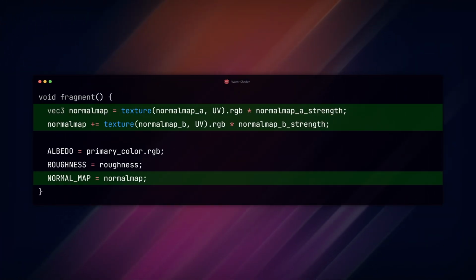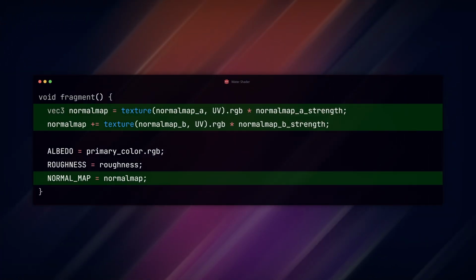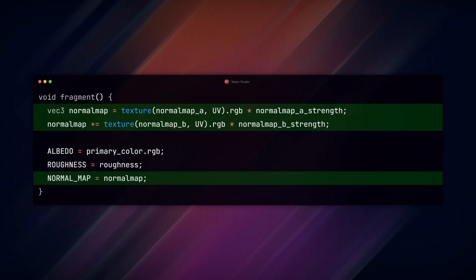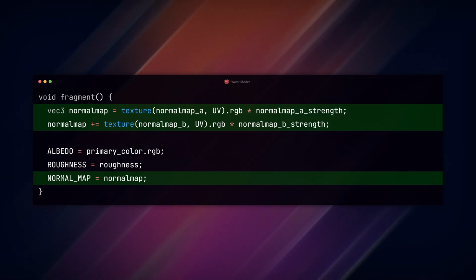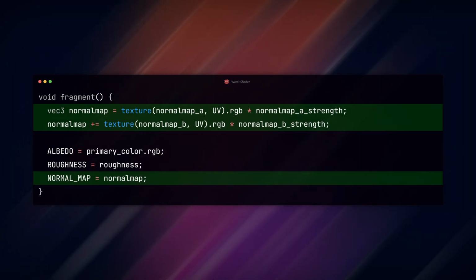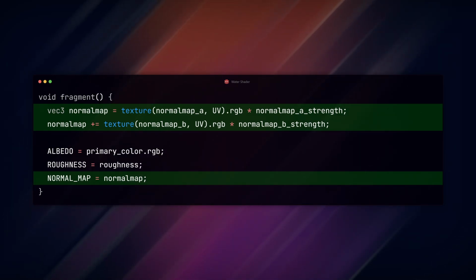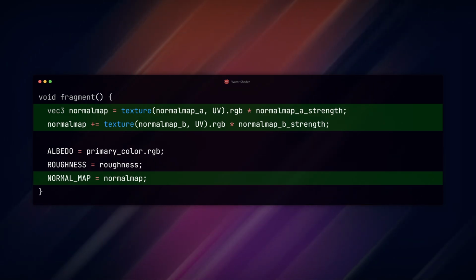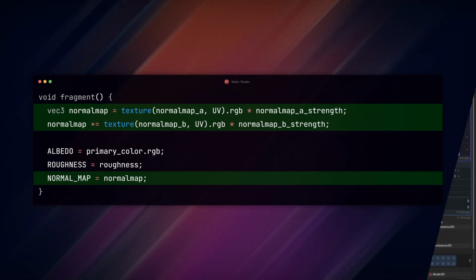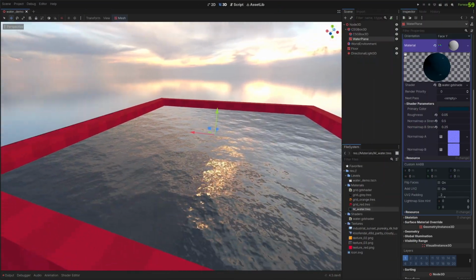In the fragment shader, we add a new variable, normal map, and set it equal to a texture sample of our normal map A multiplied by our normal map A strength. Then add the texture sample of normal map B multiplied by the normal map B strength. Finally, after our roughness, set normal map to equal our normal map variable. Be sure you don't use normal because that's an entirely different setting. Our water should now have a rough wave-like texture.